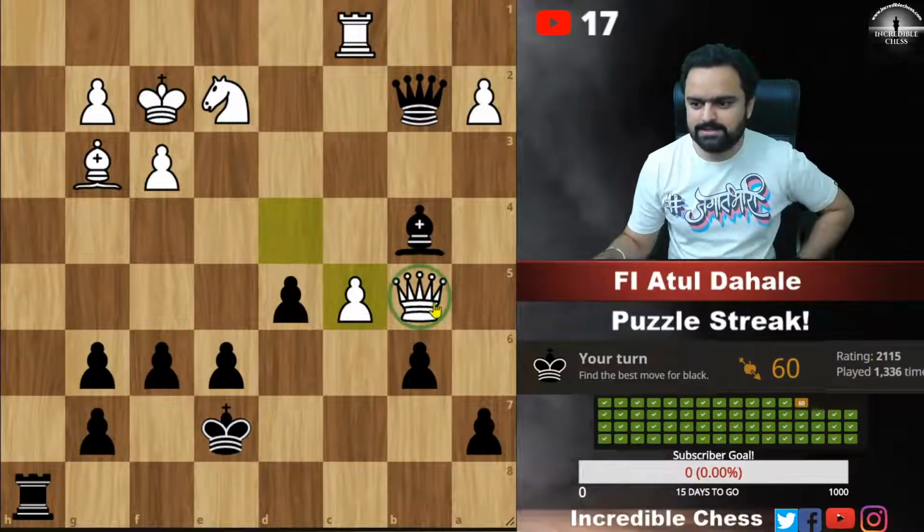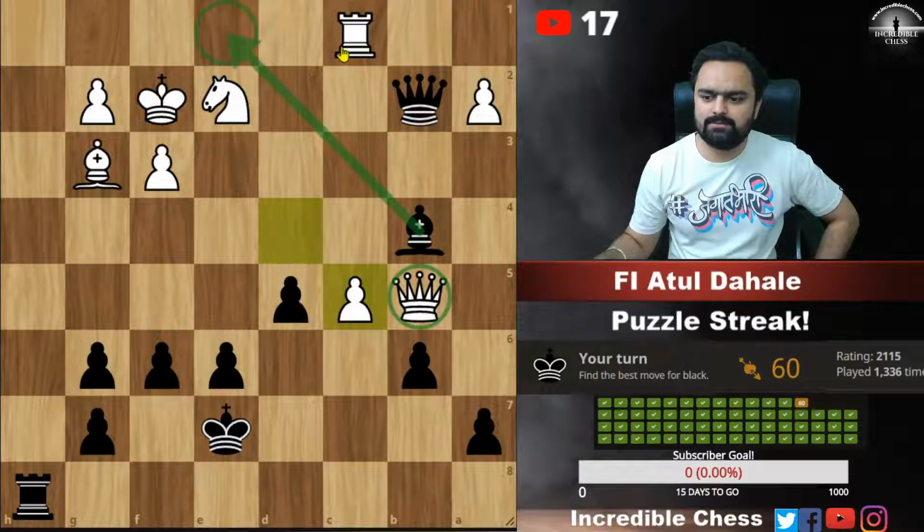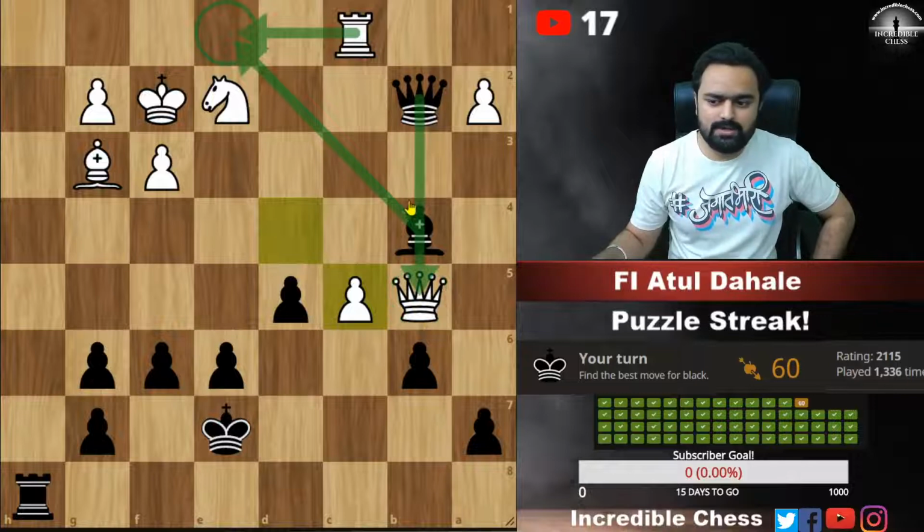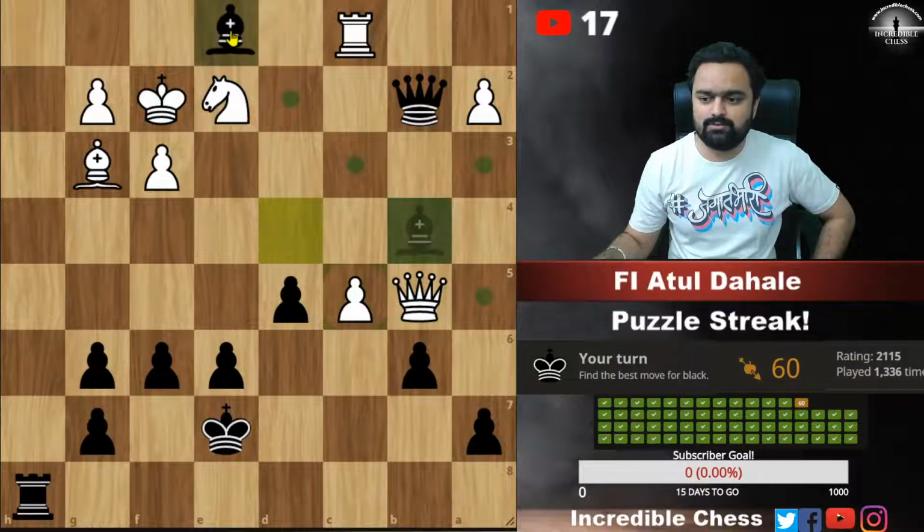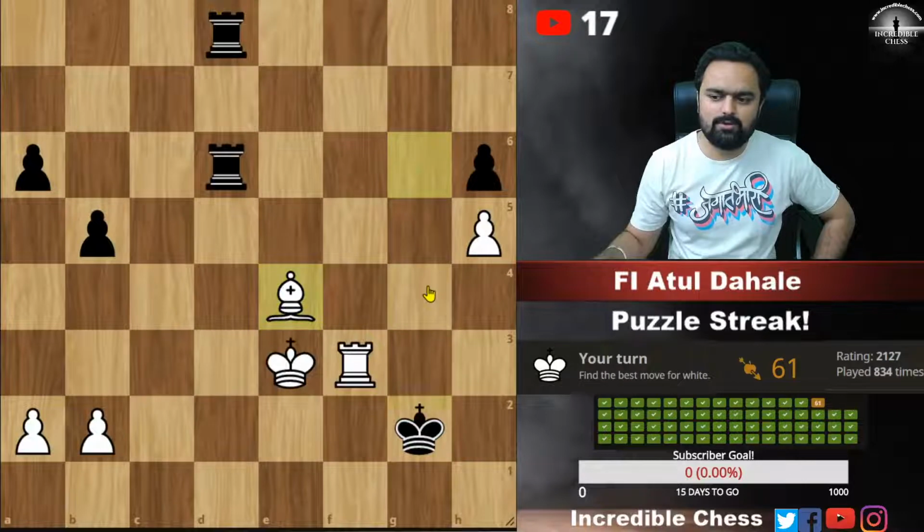Okay, the queen is hanging over here, so we can give this bishop to e1 check, rook will capture, and queen into b5. We are just queen up in that position. What else to do? We give this check and we capture the queen.